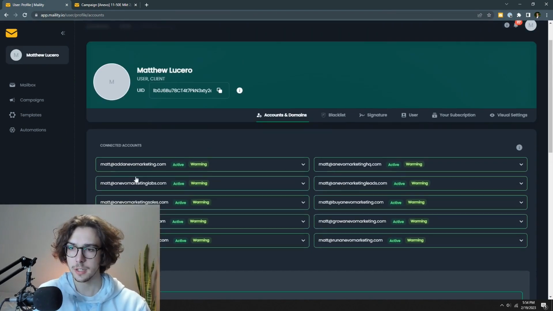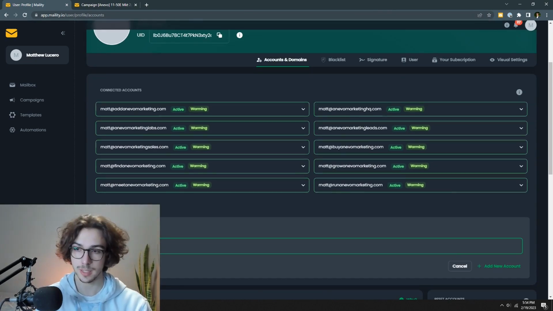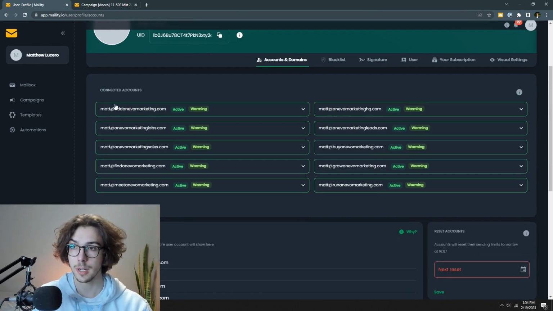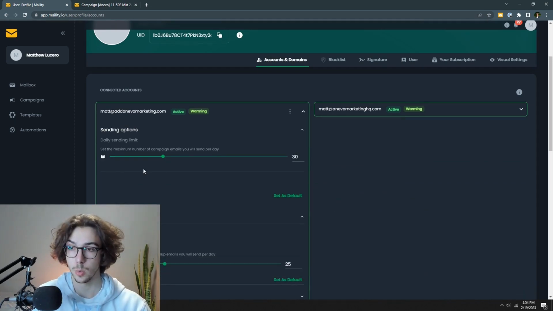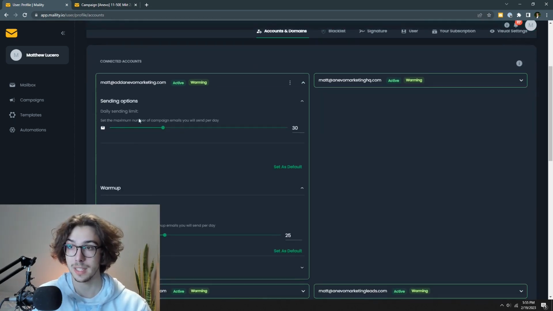And then to actually add a new account, you'll type your email address in here for the inbox. So you'll just type in the email account and then click add new account. And then once your account is connected, you can click over here and actually set up the sending options and the warm up. So you can mess with how many emails you want to send per day. And then you can add it to warm up here. So warm up limit, this is how many warm up emails you send per day.